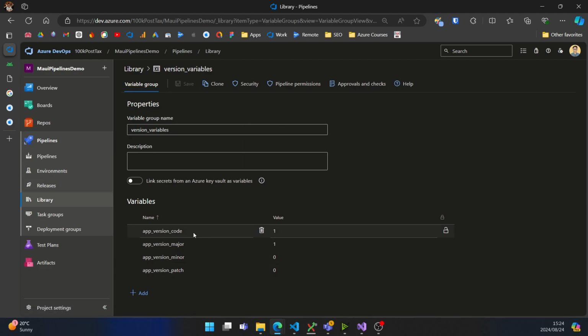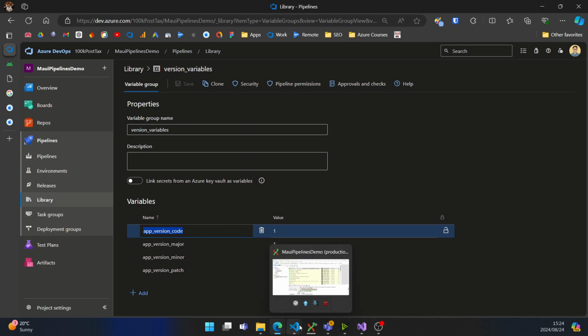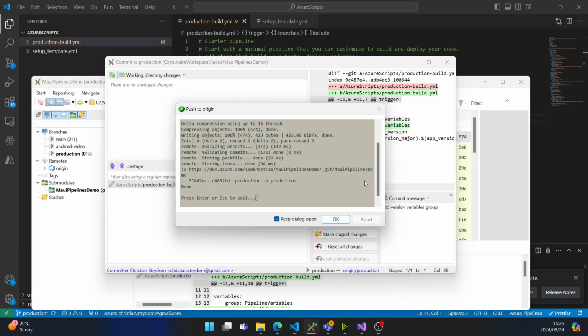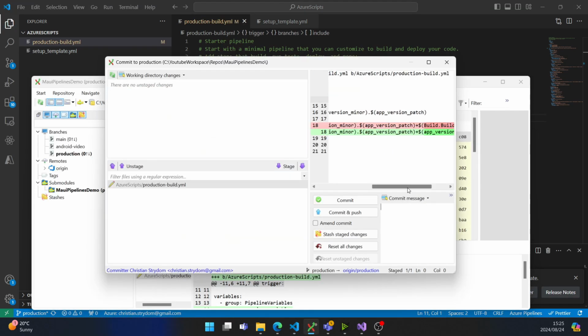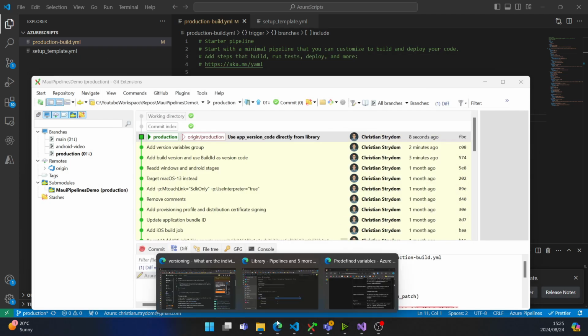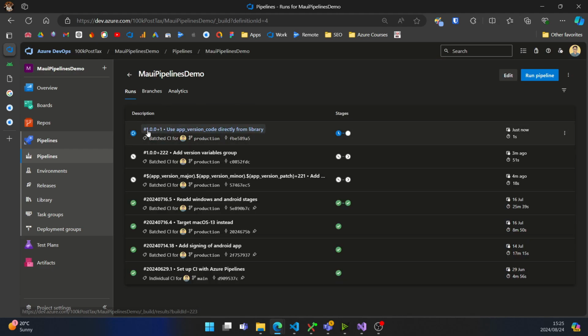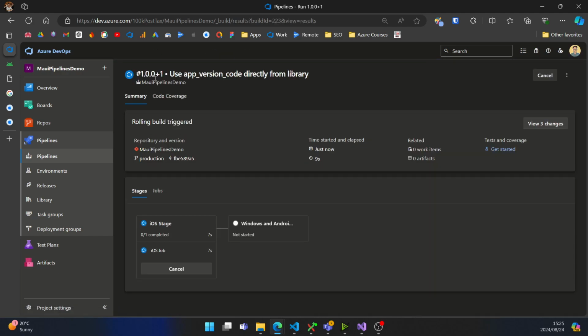But I'm just going to make this change so that I consume this version code now in my script first. So instead of having build.buildId, I'm just going to have app version code. So if we commit this, it will kick off a new build. And there we can see it's now 100 plus 1. So obviously as is, it's not going to auto increment, but I'll show you in a bit how to do that.